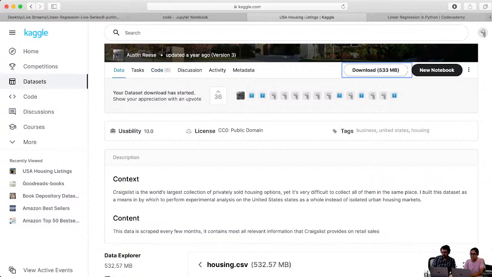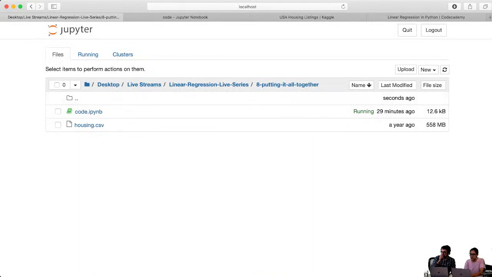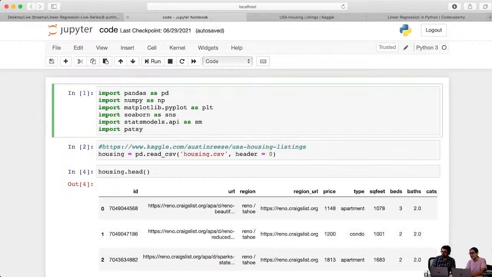And then all I've done is I've moved this housing.csv file that was downloaded when I pressed that button into the folder where my Jupyter notebook is, or it could be the folder where you've got your script that you're writing as well. And then I've just opened up this code.ipynb, this Jupyter notebook, and this allows me to start playing with the data.